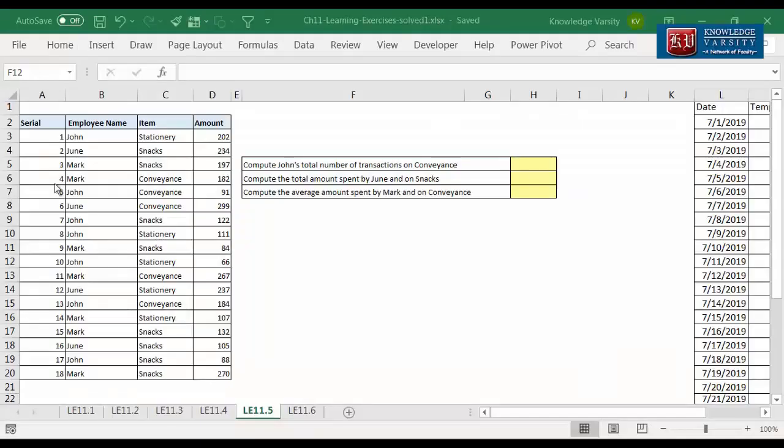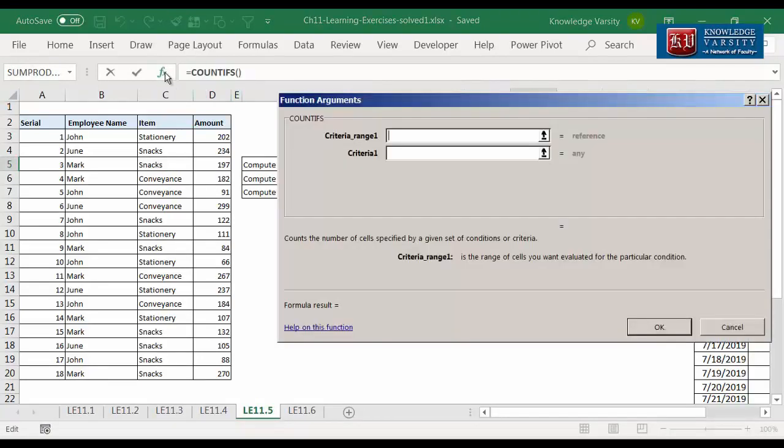In this video, I will introduce multiple conditional aggregate functions like Countifs, Sumifs, and Averageifs. In cell H5, we would like to compute John's total number of transactions on conveyance. Since there are 2 conditions, one on the name column and another on the item column, we will use the Countifs function. Let me select H5, write equals, Countifs, open parentheses, and then click on FX.